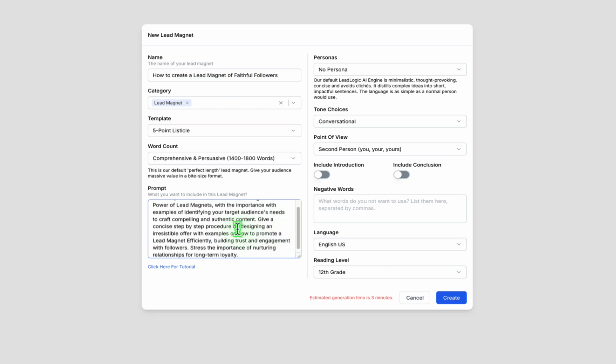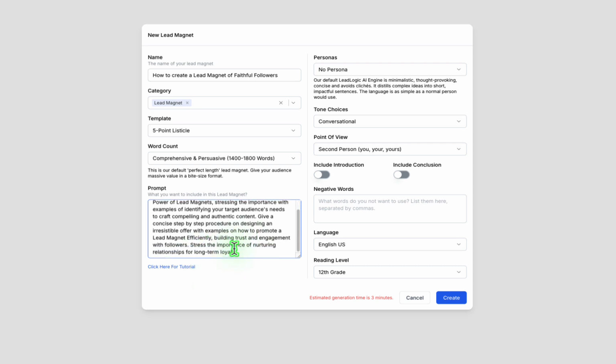This is a prompt that I came up with. Give a 5-point listicle on the understanding of the power of lead magnets, stressing the importance, with examples, of identifying your target audience's needs to craft compelling and authentic content. Give a concise step-by-step procedure on designing an irresistible offer, with examples on how to promote a lead magnet efficiently, building trust and engagement with followers. Stress the importance of nurturing relationships for long-term loyalty. So here's my prompt.